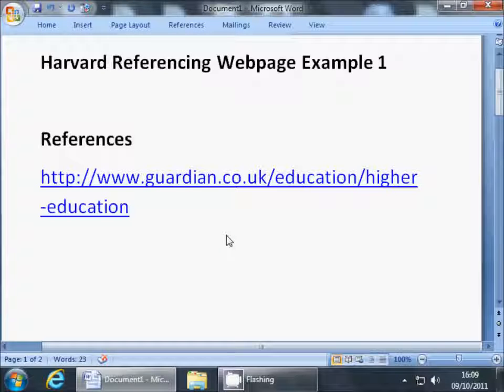Hello, today we're going to look at an example of referencing a web page. We're working on the assumption that you've been doing your essay, your article, whatever, and in the references list at the end you've just pasted in an address of something that you want to use. So what we're going to do is go to that address and find some information and create a proper reference.